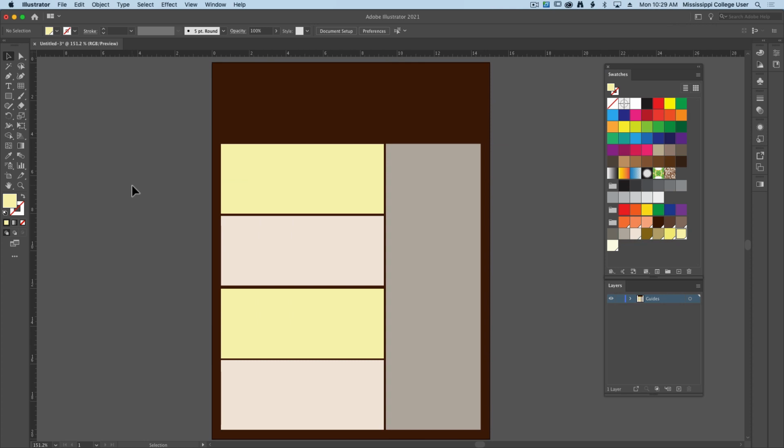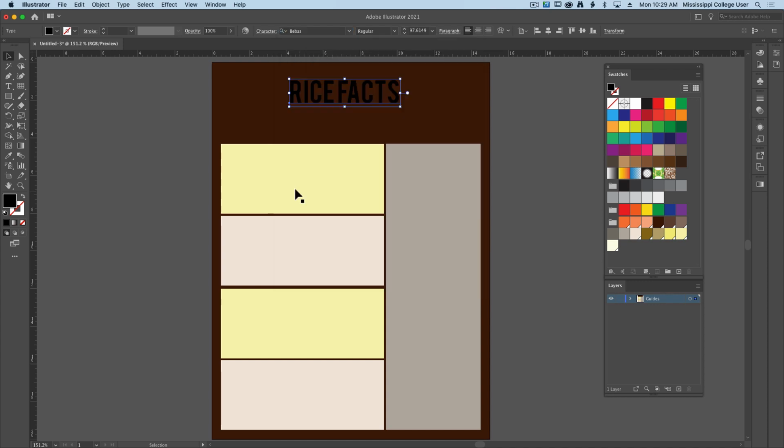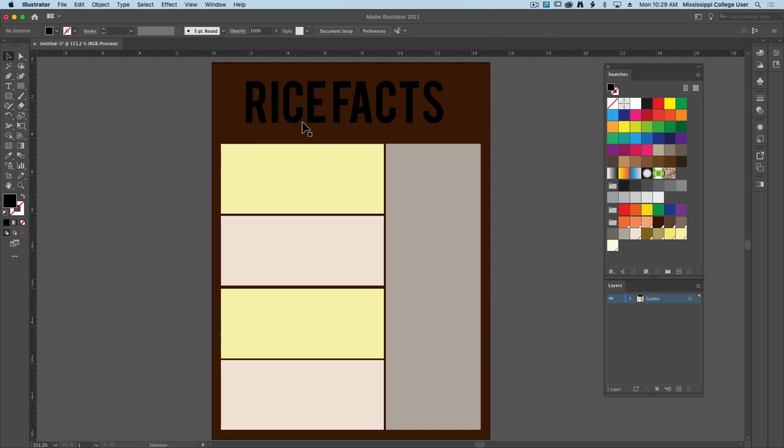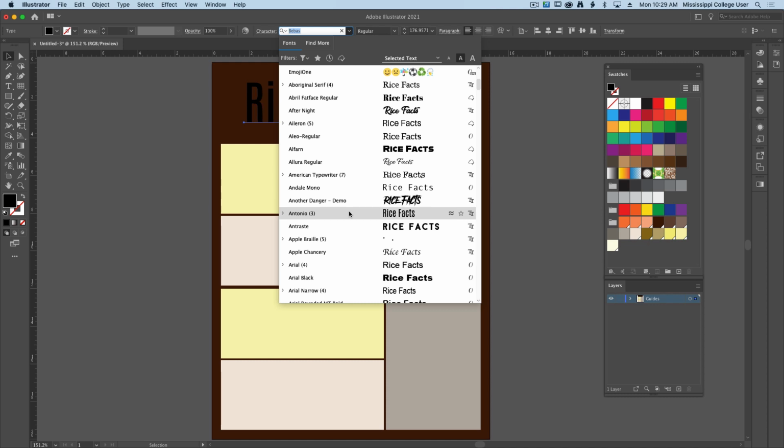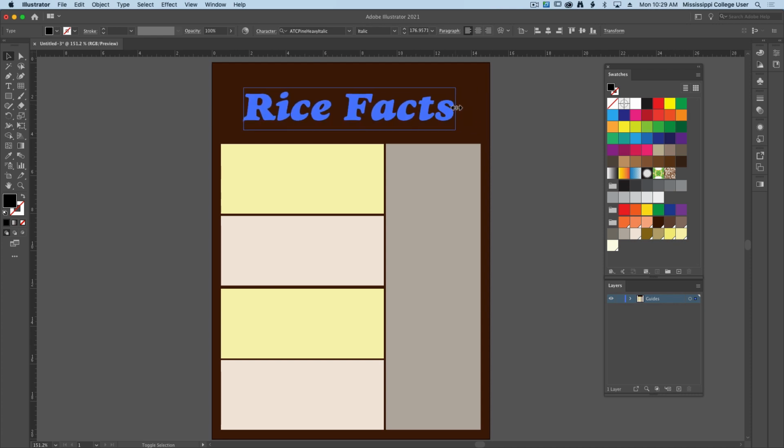The last thing I can do is rough in the title and rough in each of my little subheads. Now to do that, I'm simply going to choose my type tool. I'll click once, and we'll call it Rice Facts. I will let you make up whatever title you want for your design. As far as choosing a font, I want to make sure that my title font is nice, big, and readable, but also appropriate for the information we're working on. So this is a nice, big, readable font, or I can play around and try to find something a little bit more fun or more appropriate. Hey, this looks kind of nice.